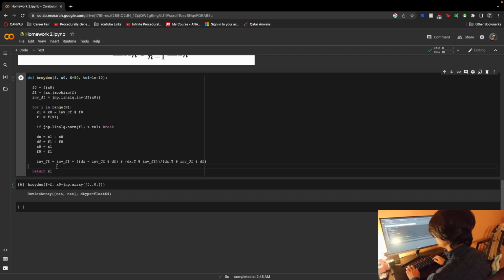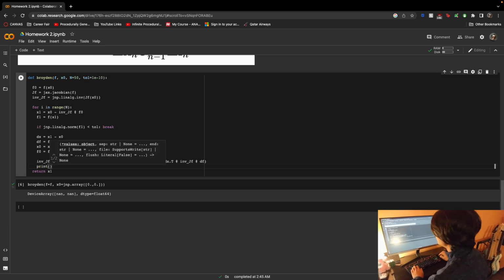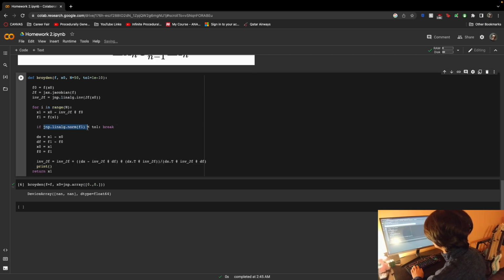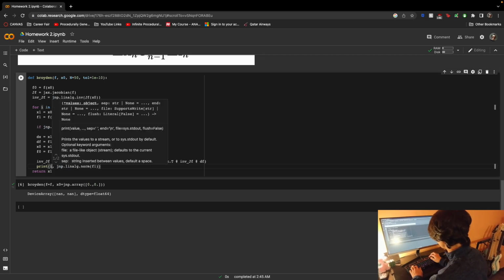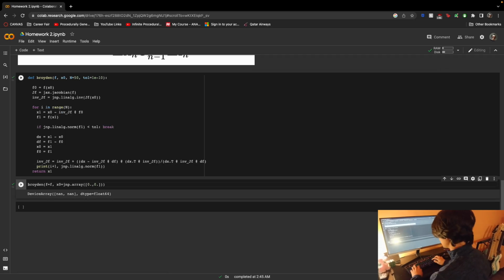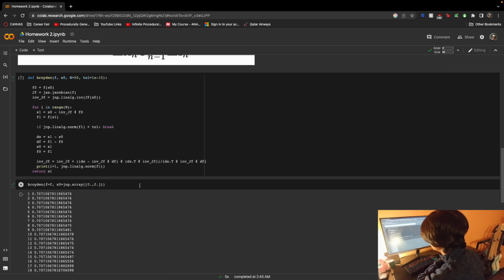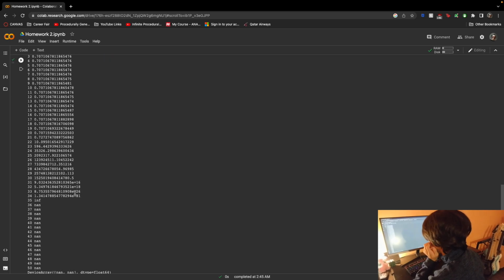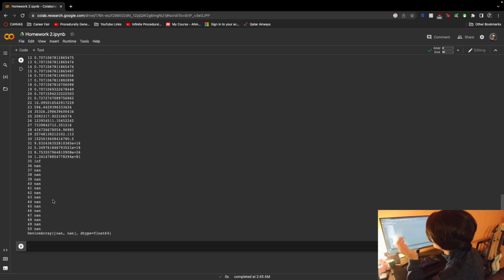So what I'm going to do is, under this for loop, I'm going to print what the magnitude of f1 looks like. So we'll paste that, and I also want to see just how many iterations we ended up doing, so i plus 1. So let's run that, and then run this. Okay, so it looks like we ran all 50 iterations, which is the upper bound of the amount of iterations we're allowing this program to run.